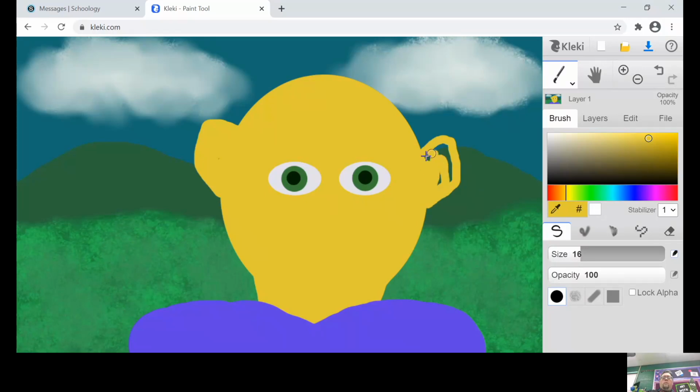And fill those in. Now, I'm going to go a little bit darker, so I go right below where my circle is, pick that up. You know how there's like a shadow in our ear? I'm making a shadow inside my alien's ear. I really want you to work on details. Details make our pictures look extra special.